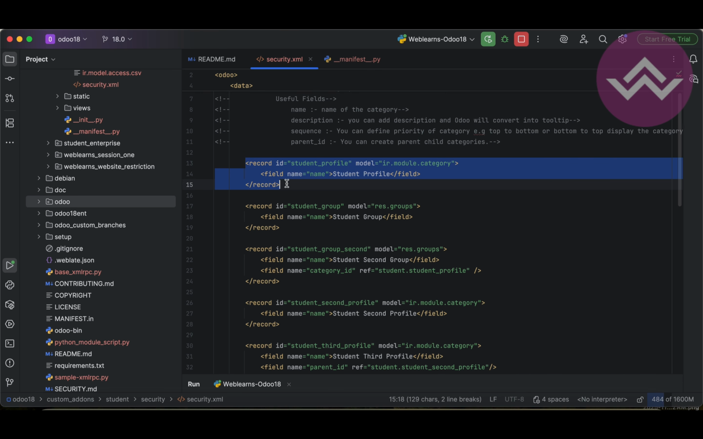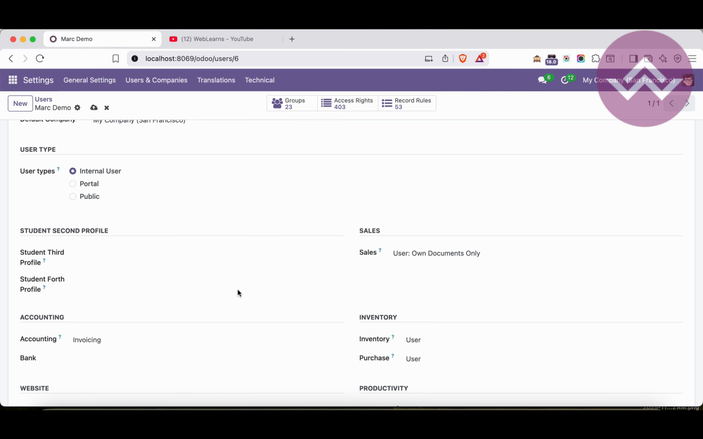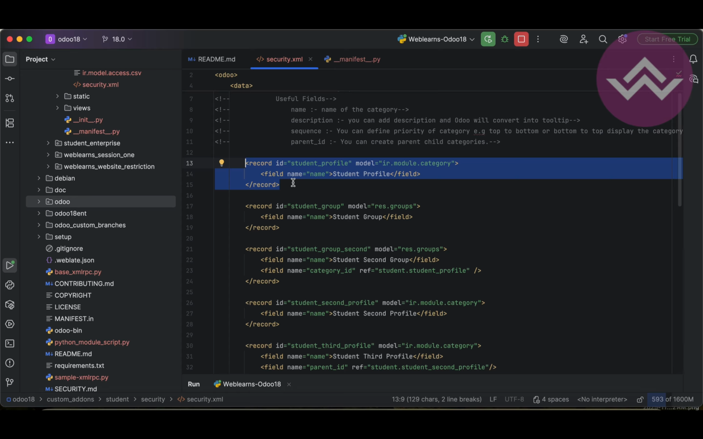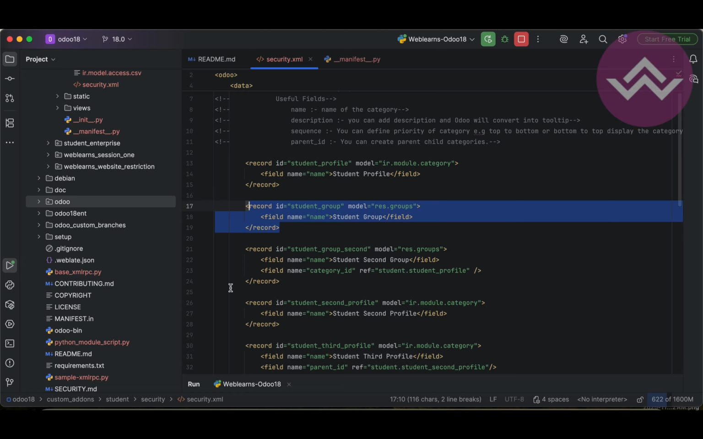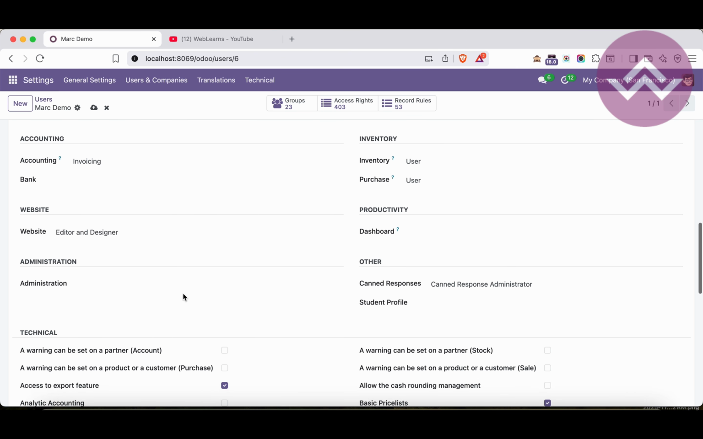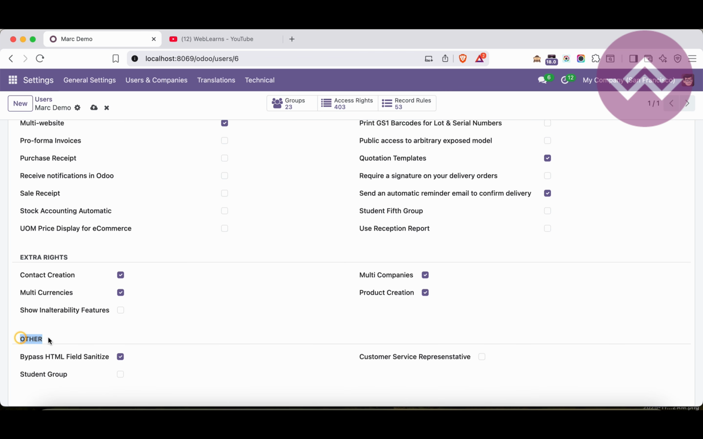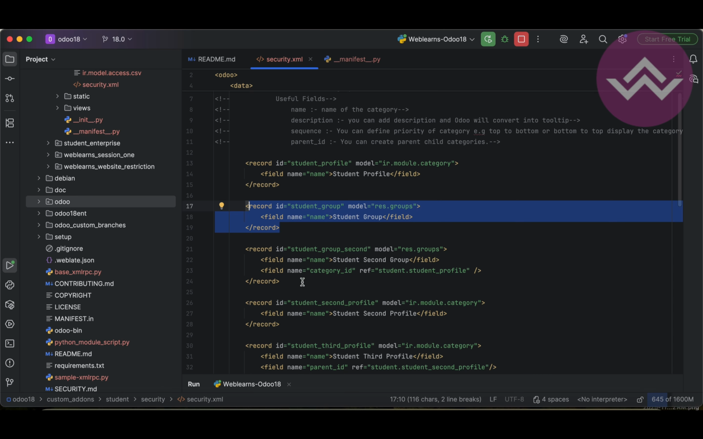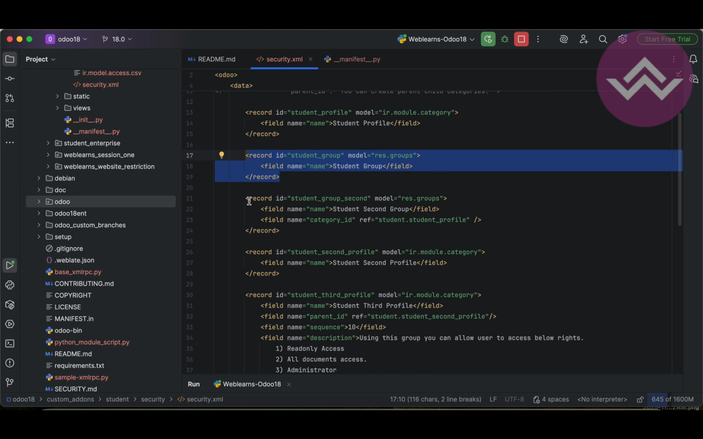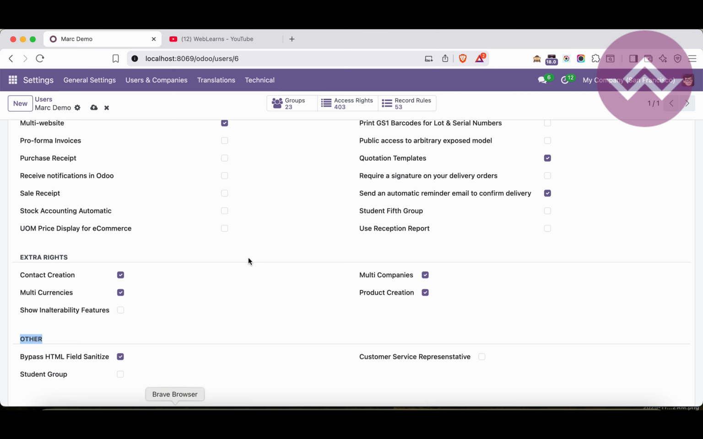So let's recap. Once you create a category but you didn't define any groups under this category, that means it's not visible in this user profile. This is the first thing. Once you assign any group, right, by default it goes to the other category, which means this one, right? Okay, all right.